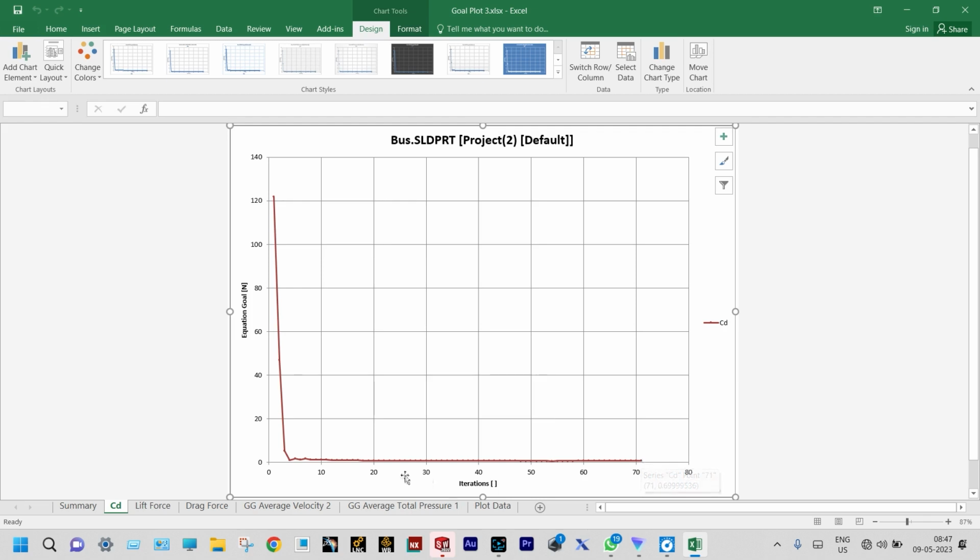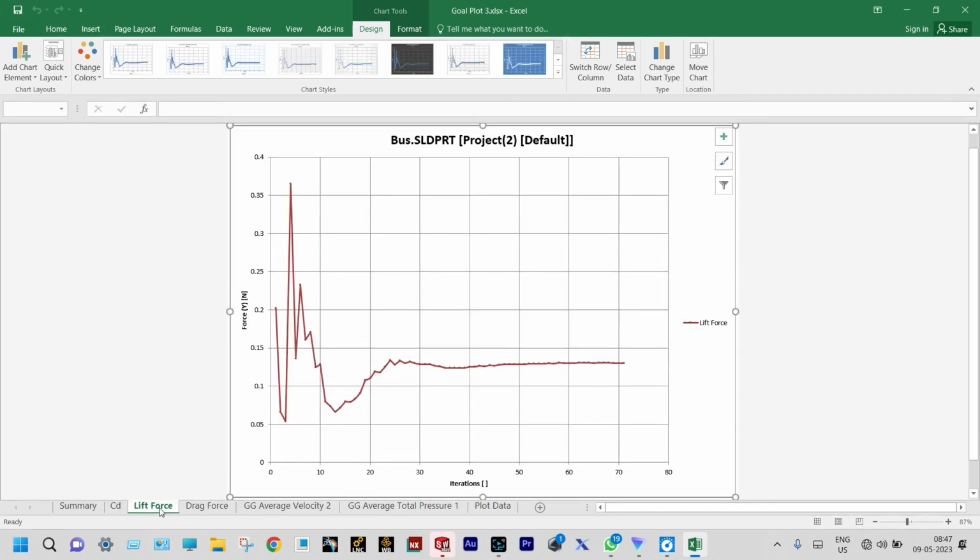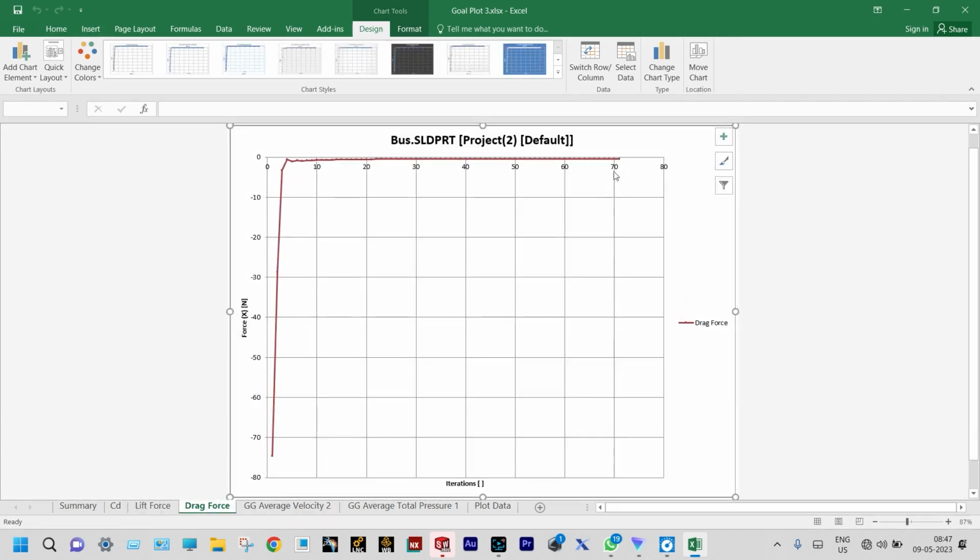Next one, see lift force. This lift force and drag force will not be having that much of effect. It will be reduced by a very little amount, of course. You can see here the lift force after 71 iterations is 0.13 Newton. And the drag force, you can see here, after 71 iterations, the drag force is 0.428 Newton. Negative it is, that means it is opposite to the velocity of the vehicle.